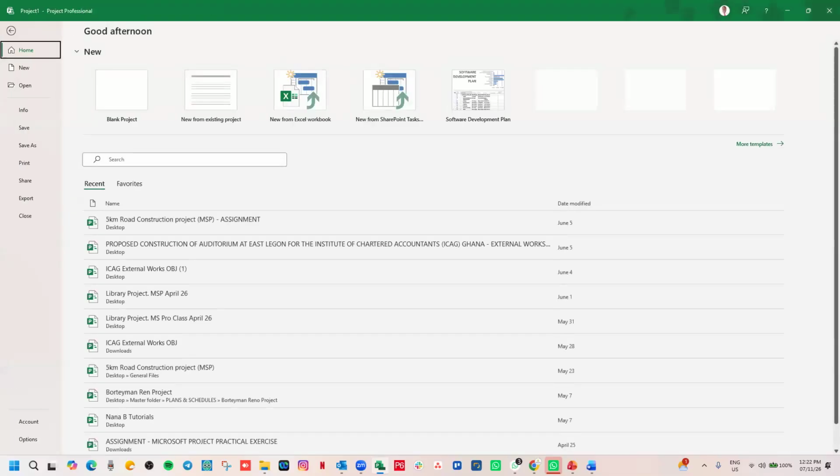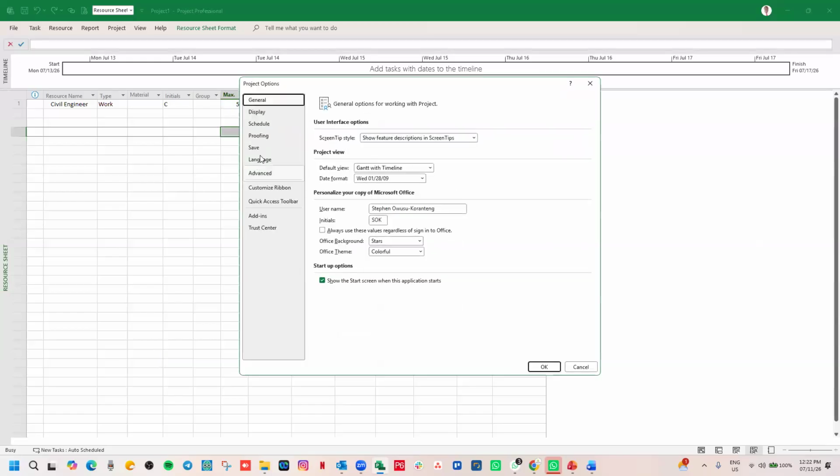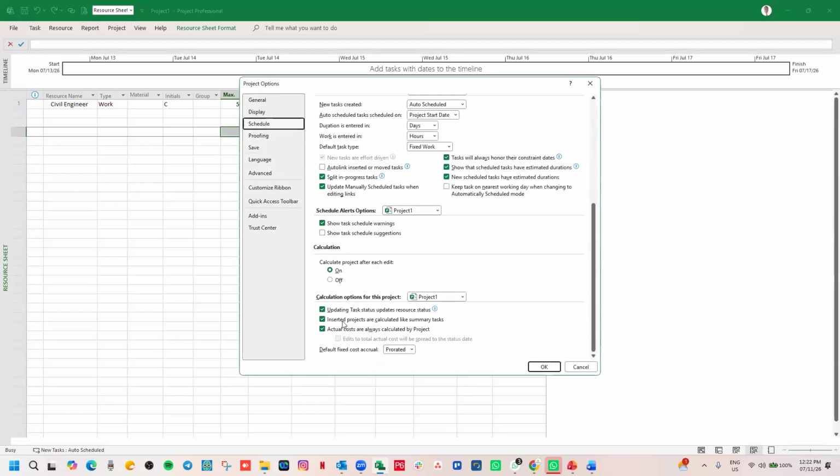But if you put it to on, okay, you come to schedule, and then you check it, put it here, on. Means calculate project after each edit. The project will be updated by itself. So to be on the safer side, always keep it on. Then let's look at here, default fixed cost accrual. How do you want your cost to be calculated? We have at start, prorated, and at end.